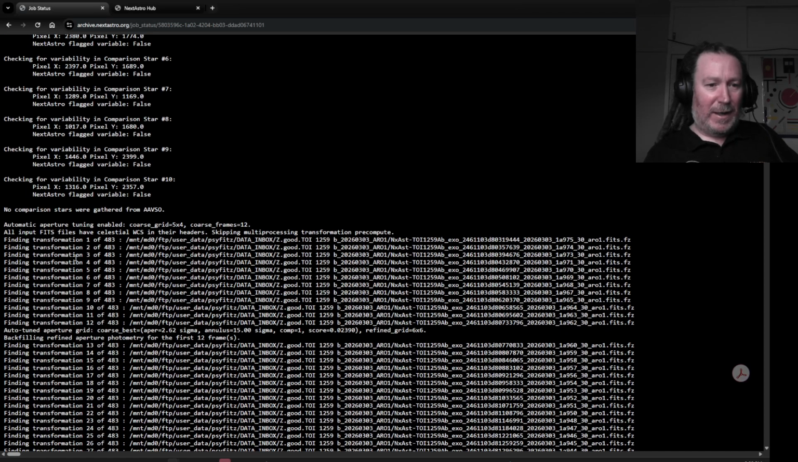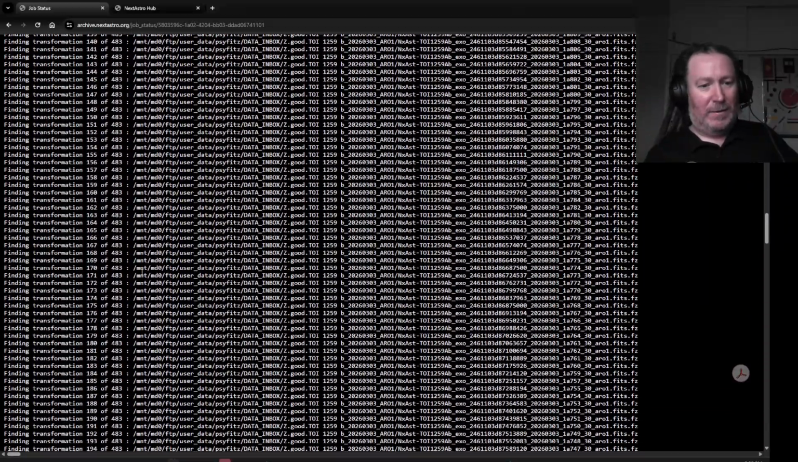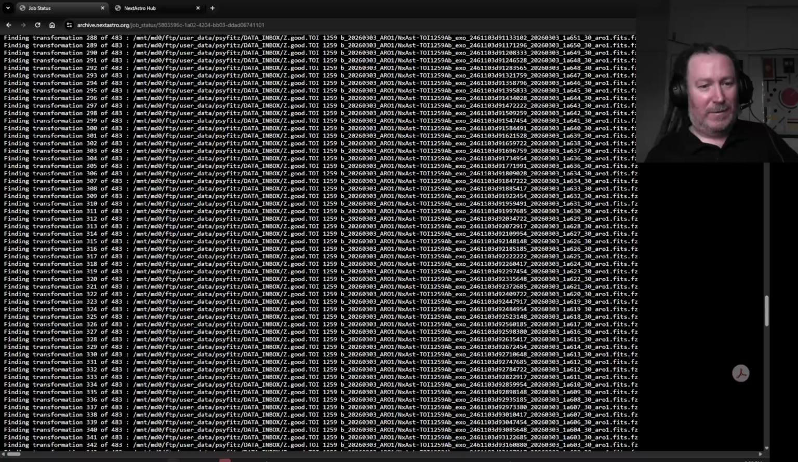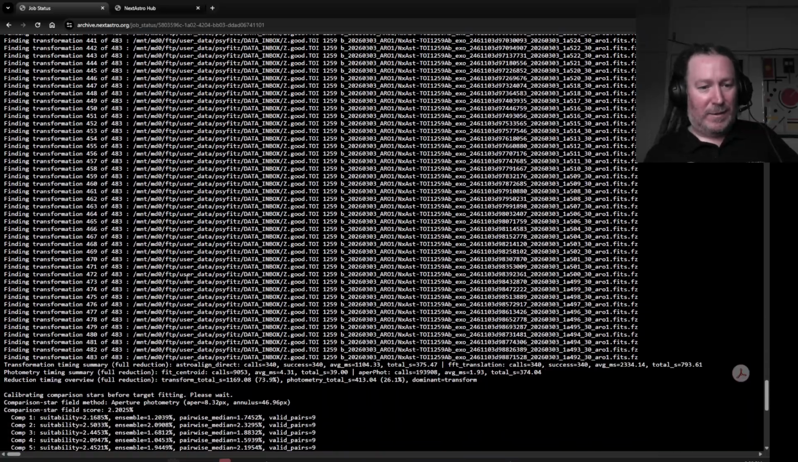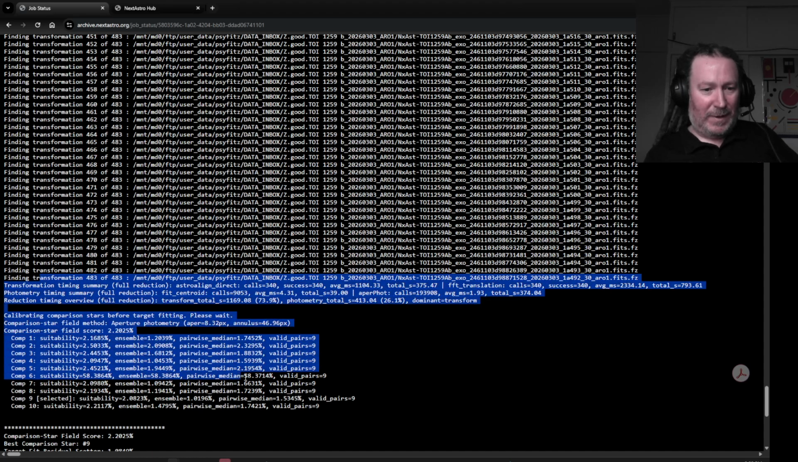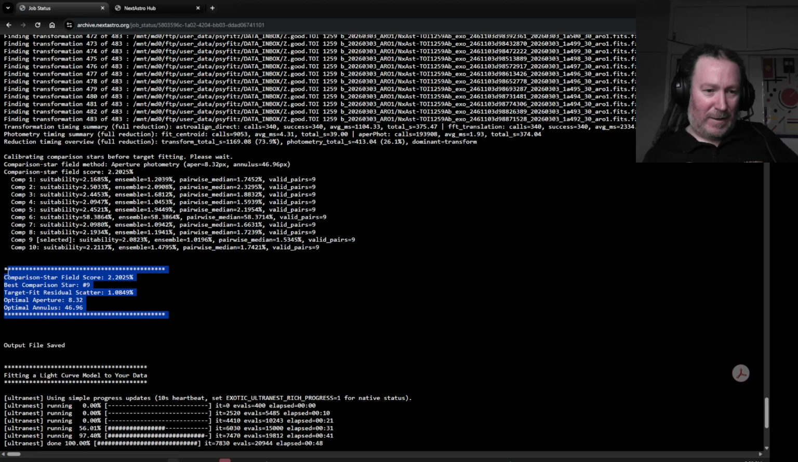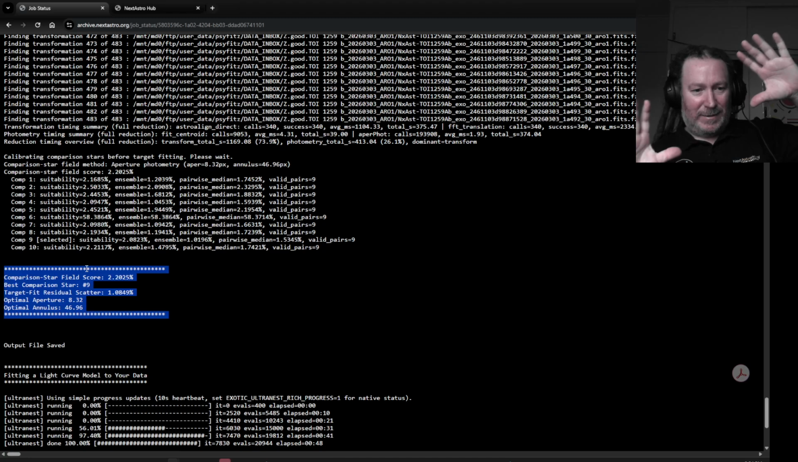Then it goes through and checks each of the stars you've picked as comparisons to see if they're variable. Then it goes through and aligns all the images together. Now this is the bit that took a long time. Look at all those images. There's a lot of images. So I did all that, and down here it's kind of figured out what comparison star it's going to use. It goes, oh yeah, I'm going to use that one with this size circle and that size annulus.